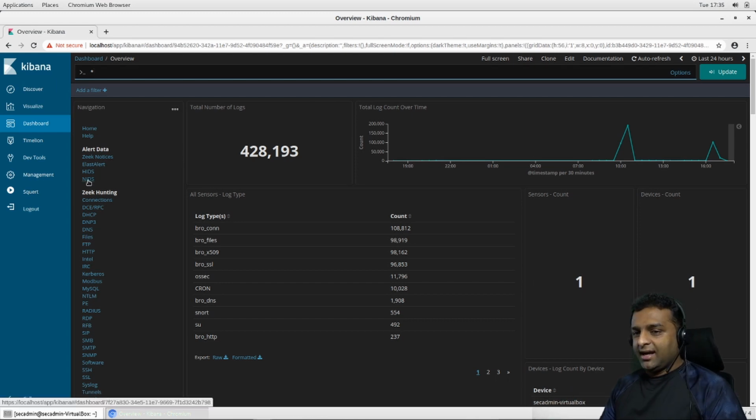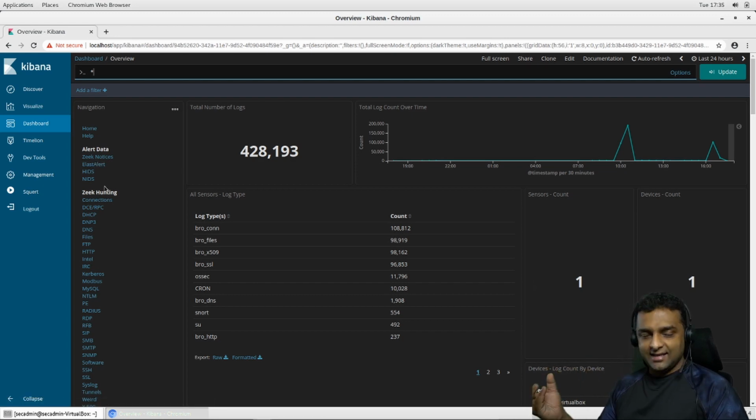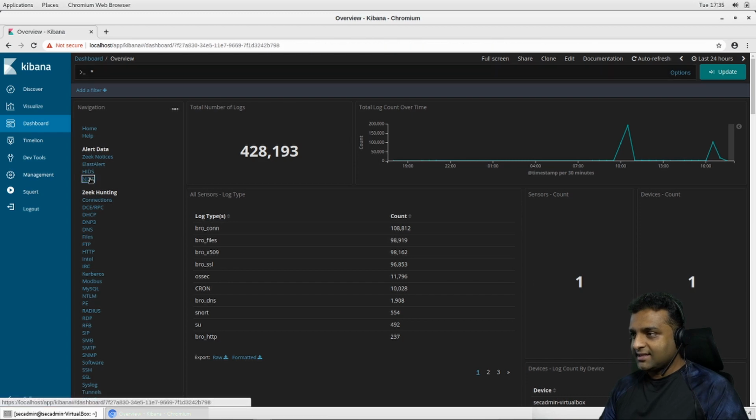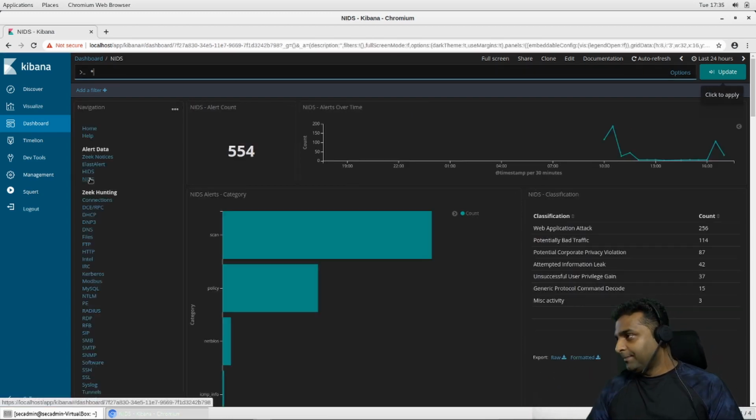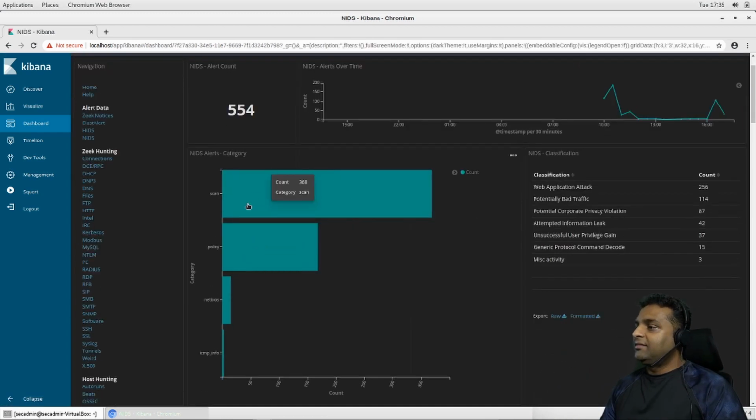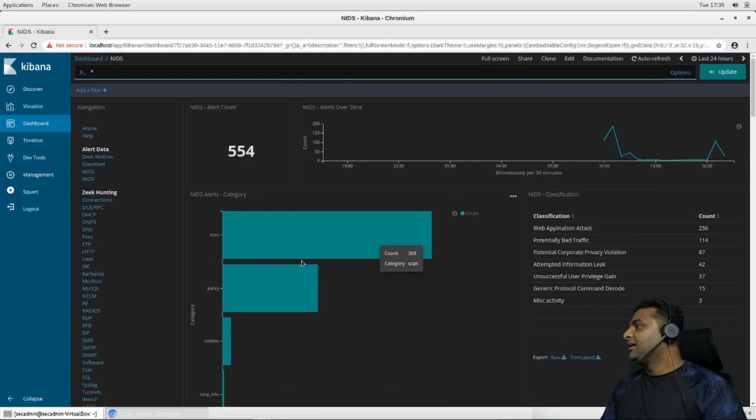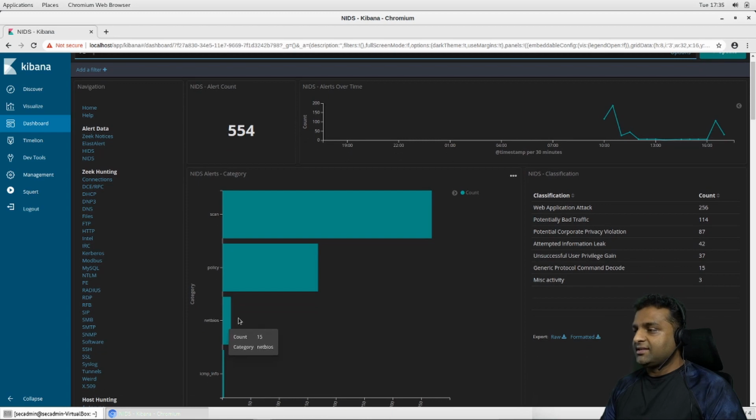So you have your NIDS, HIDS, Elastic Alert, and Zeek notices. For example, we are familiar with the IDS alerts. If you want to see your IDS alerts, all will be coming here. Okay, you can see what our NIDS actually detected. We had a lot of scan activities, policy activity, and NetBIOS activity.